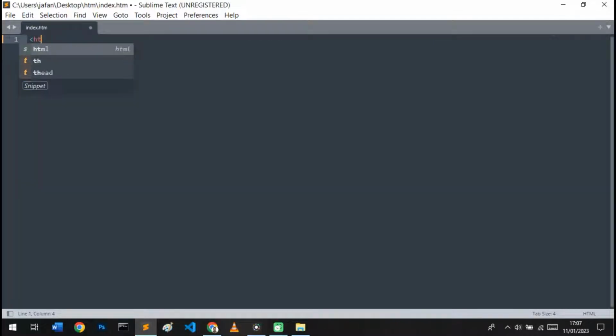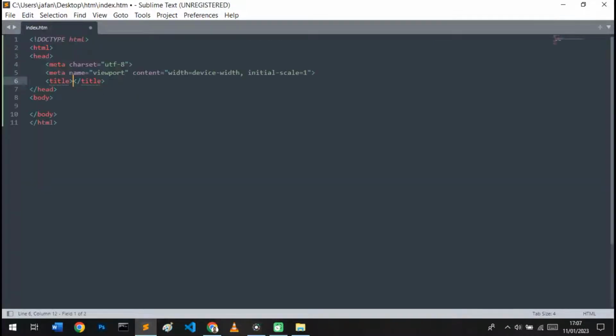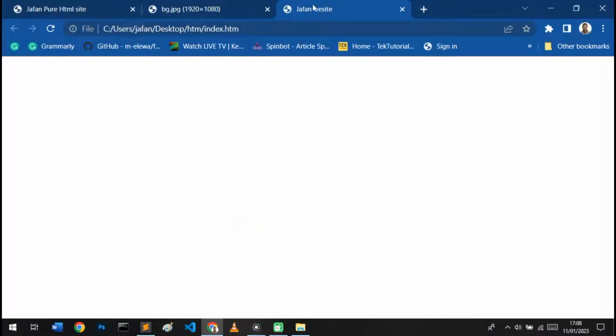Next thing is to write the HTML structure. I'll just write HTML, then press enter. The automation will do its work. I will give my project a title of Jafan website. Save it. Open in a browser to see if it is working. Well, everything is okay. We can now proceed.